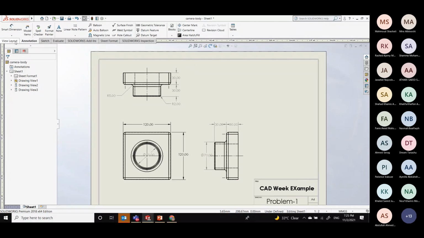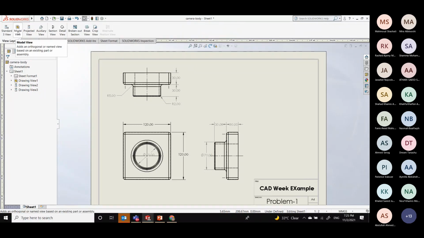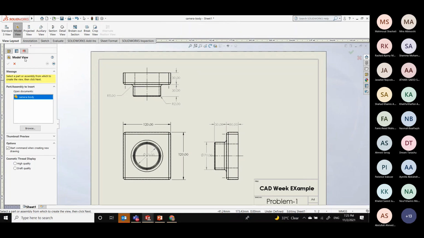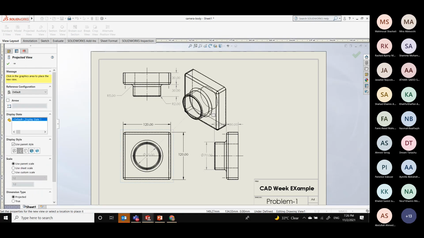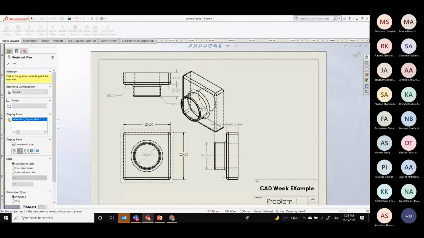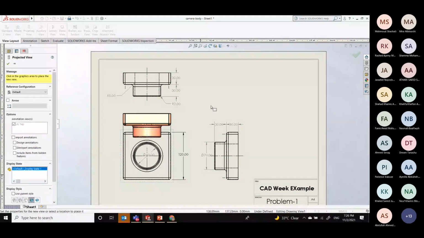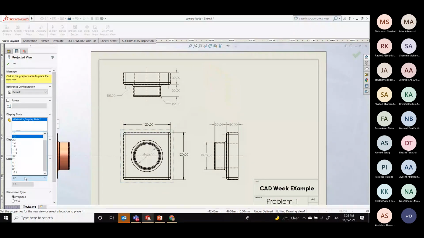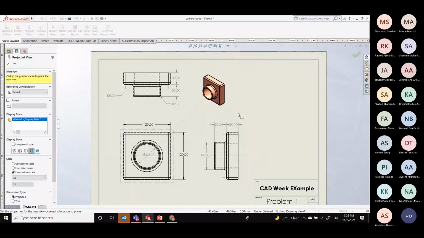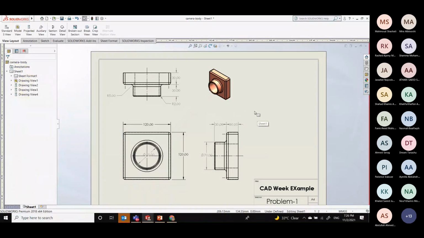I also want to bring an isometric view, model view. Oh, sorry, projected view is better. No, first you need to click on the view from where you want to project it. Because this is isometric, but it is going out of the sheet, let me change its scale, use custom scale. Because it is becoming a tradition nowadays in CAD software, along with standard views, we also provide the isometric view.